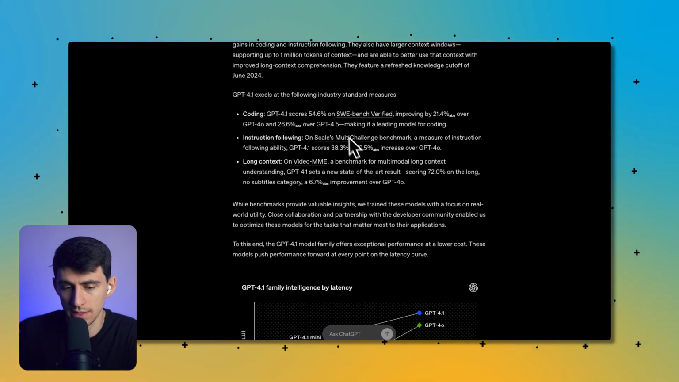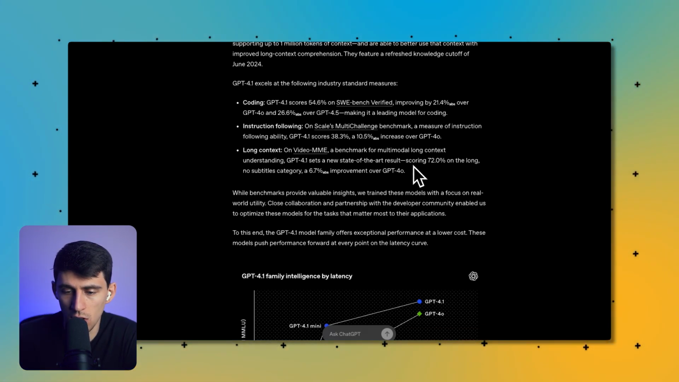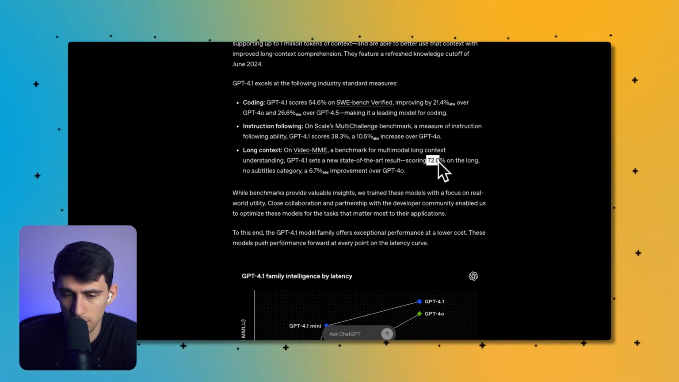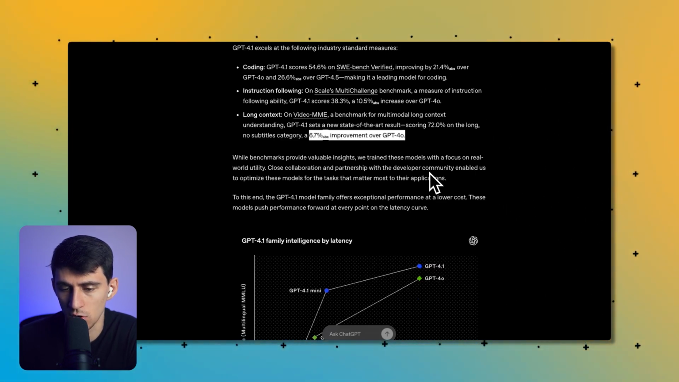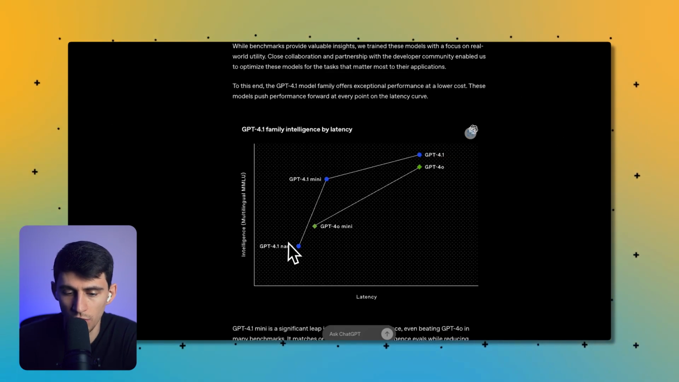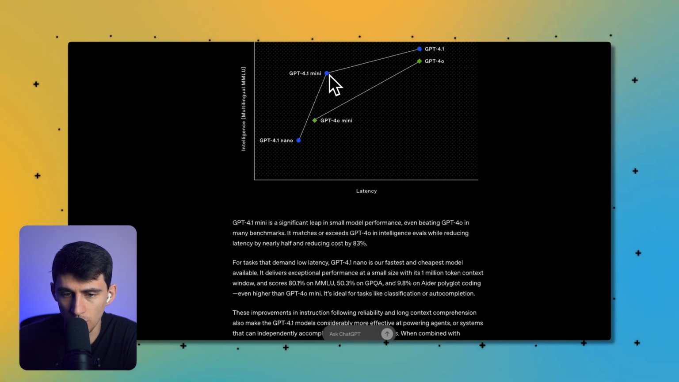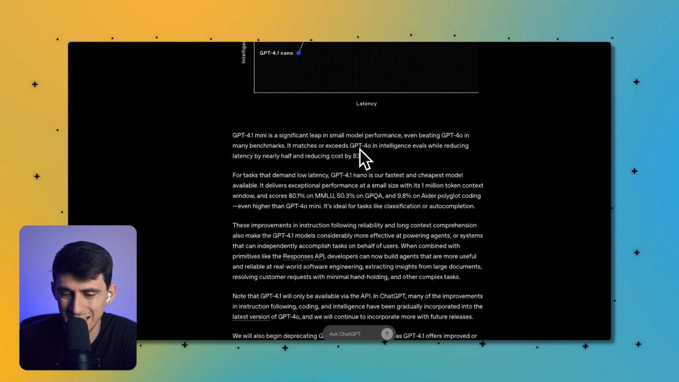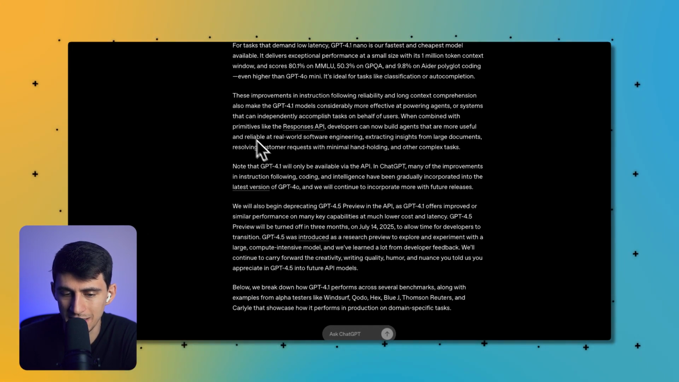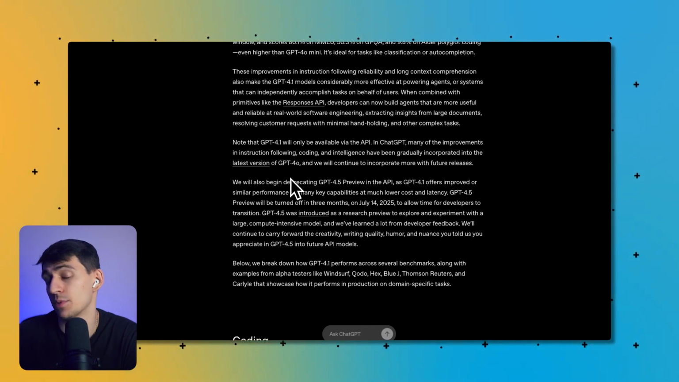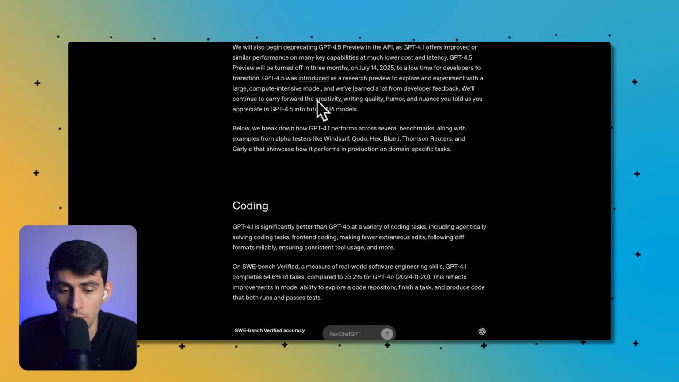Okay. For long multimodal context understanding, 4.1 sets a new state-of-the-art result, scoring 72% on the long no subtitles category, a 6.7 improvement over 4.0. So we can see right here, this nano one is actually the most interesting to me, and the fact that small model performance is getting better, because from a pricing standpoint, this makes everything more available.